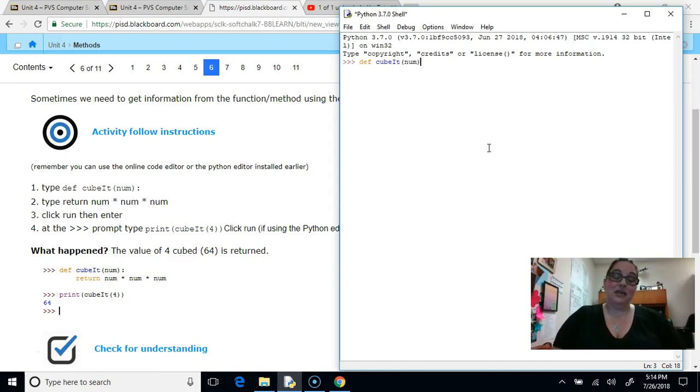We are passing it a number that we want to cube. Put a colon at the end of that. Hit enter. You're going to put in your return and then put in what we want it to do. So we're going to return num times, make sure you put your times in there, times num. Hit return twice. We're going to call this method qubit, and I'm going to pass it the number 3 and hit enter, and it says 3 cubed is 27.